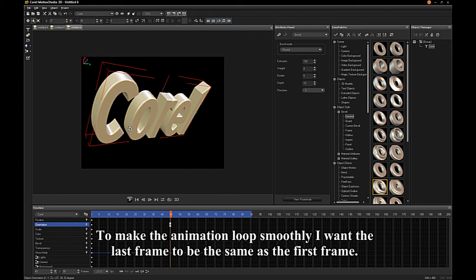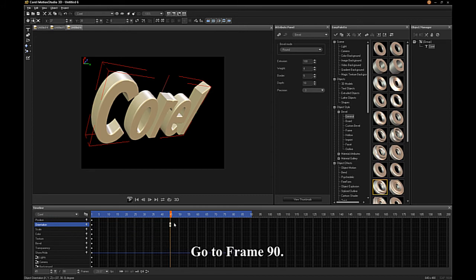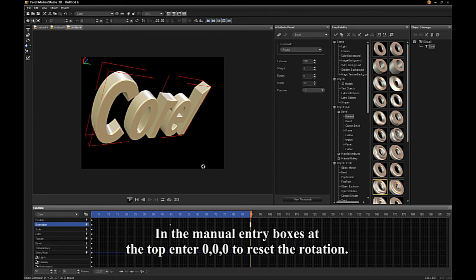To make the animation loop smoothly, I want the last frame to be the same as the first frame. Go to frame 90. In the manual entry boxes at the top, enter 000 to reset the rotation.